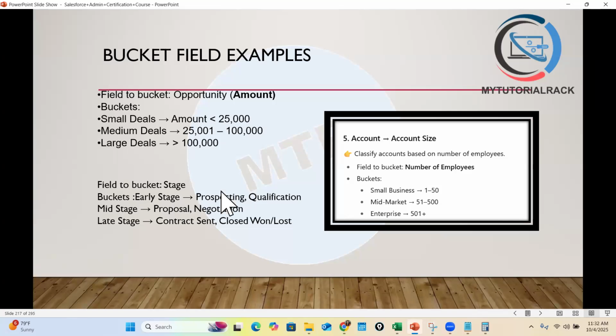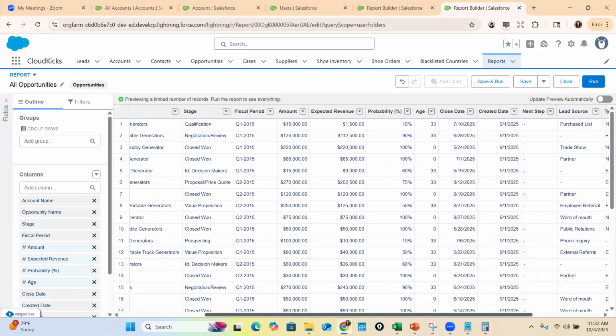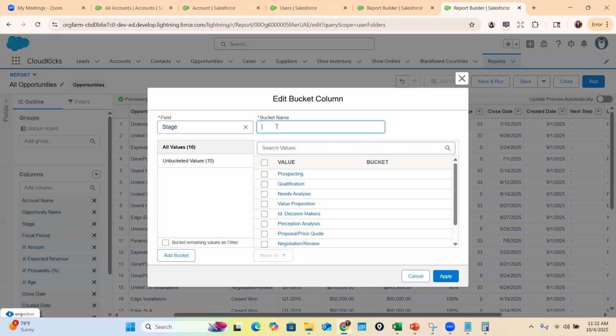Next one is on the stage. Let's say, based on an opportunity stage, an opportunity can be in multiple stages. It can be prospecting, qualification, negotiation, and then finally it's either closed won or lost. Now we want to bucket the stage as well. So here I will go to the stage column and bucket this column, and I'll call it stage bucket.